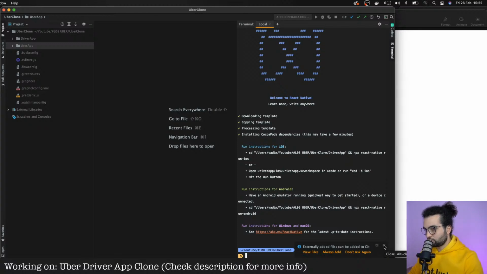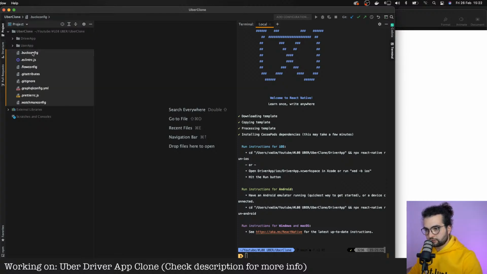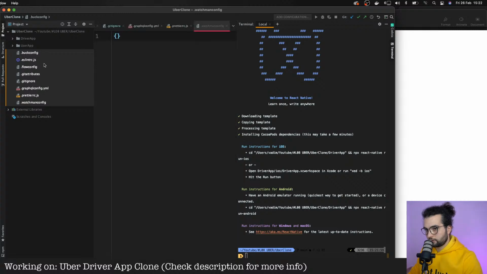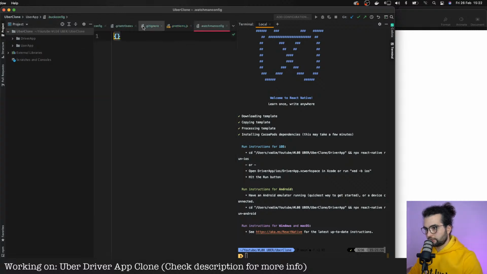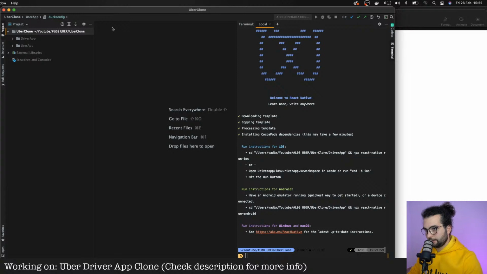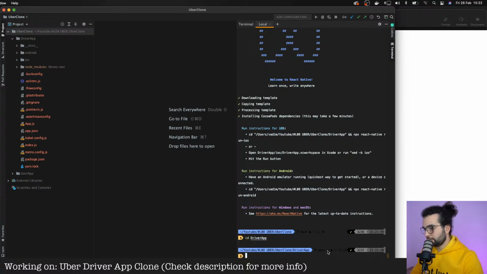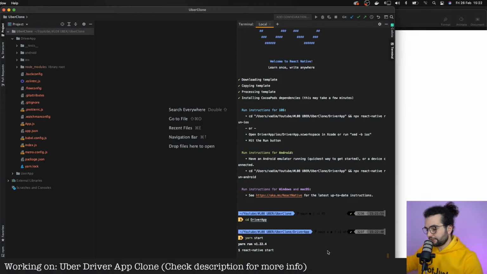Okay, so the driver side application has finished generating. And I think we can also move the rest of the files into the user application. And hope that we didn't break anything. Okay, so for the driver application, let's go into that folder, cd driver app, and then let's do yarn start. This will start the development server.